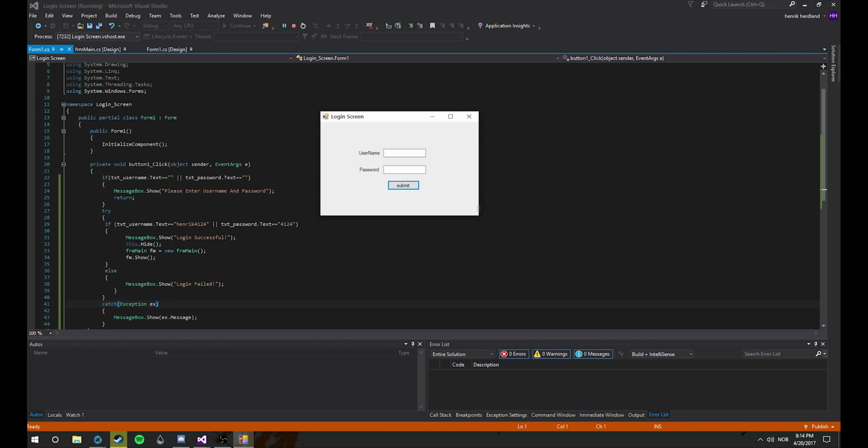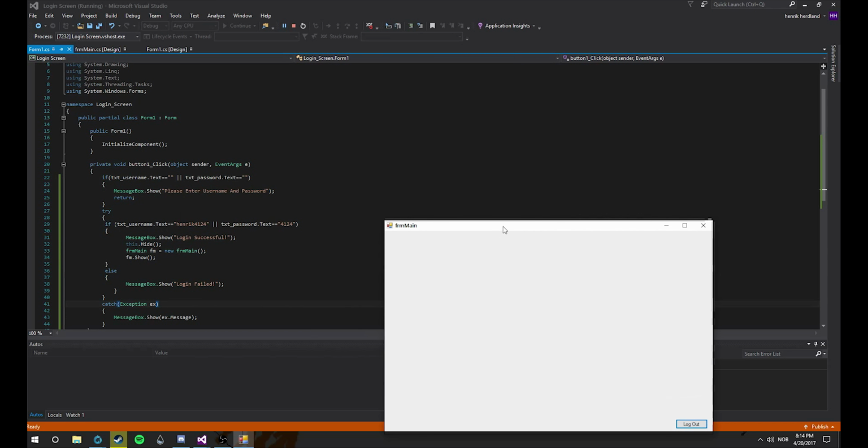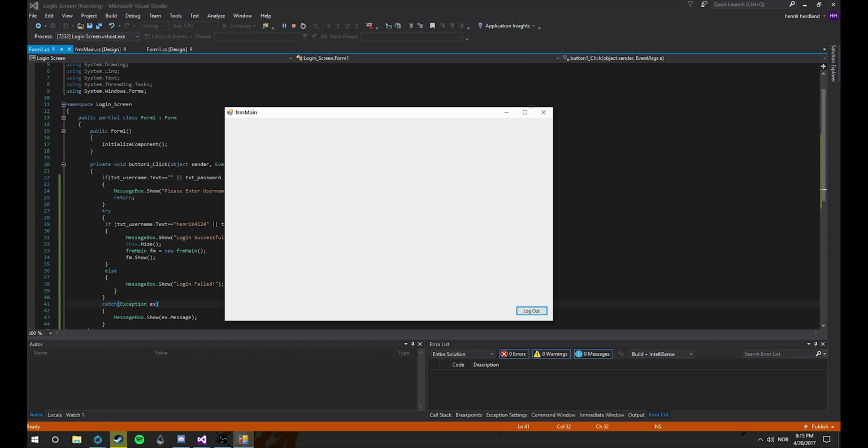Here it is, the login screen. Let's put in that. Okay, I didn't do that. No, I'm going to show how this can be entered securely. Submit, login successful, okay. And here's the main. So it worked. And log out, we haven't fixed that yet.